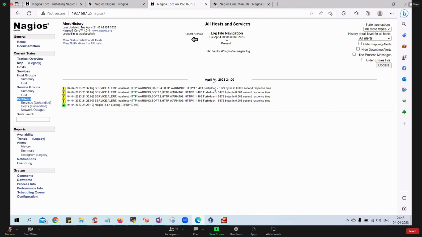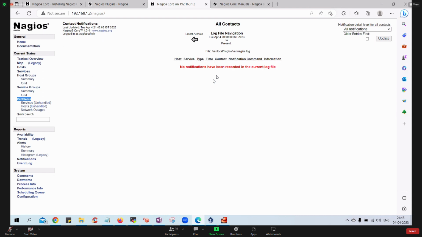Left-hand side, note: we don't have any notifications here. The reason is we don't have personal notifications setup as an option here, but this is an option in your enterprise edition. In the enterprise edition, what happens is if the service goes down, an email is triggered, guys. Email trigger.